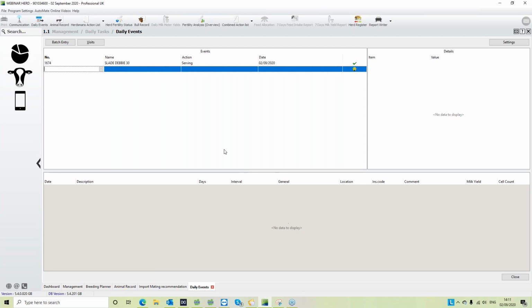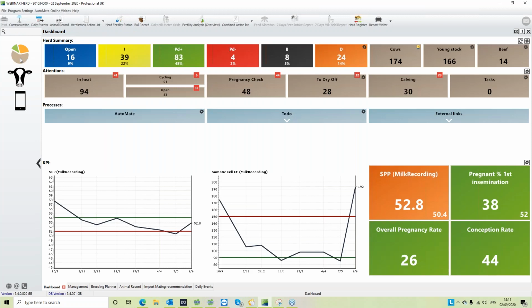So what we've gone through this afternoon is how you can manually input mating recommendations, and also importing mating recommendations from a CSV file, and how you can save your Excel file as a CSV, so it's then able to be imported into your program.